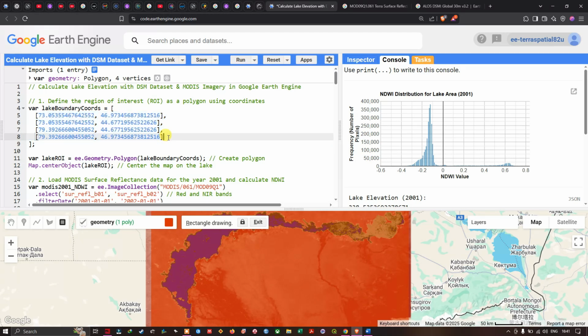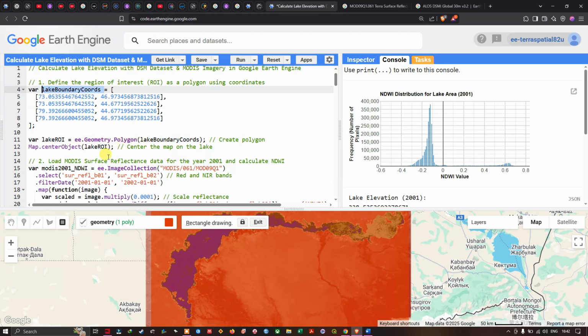Once you've pasted the latitude and longitude of your study region, the next step is to convert this variable that is holding the latitude and longitude into a polygon. To do that, we're going to define another variable called lakeROI, that is our region of interest, equals ee.Geometry.Polygon. Basically this converts the latitude and longitude of this variable into a polygon. So we are referring to this particular variable here, lake boundary coords. In the next step, we're going to center this layer by map.centerObject(lakeROI), referring to this particular variable. Now to add this layer, we're going to define.